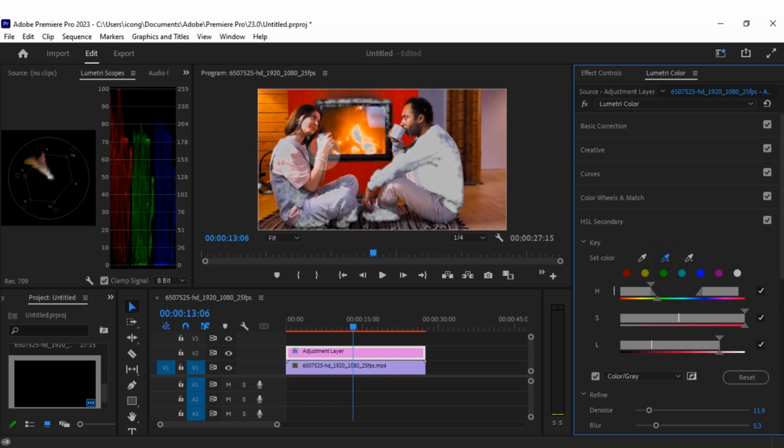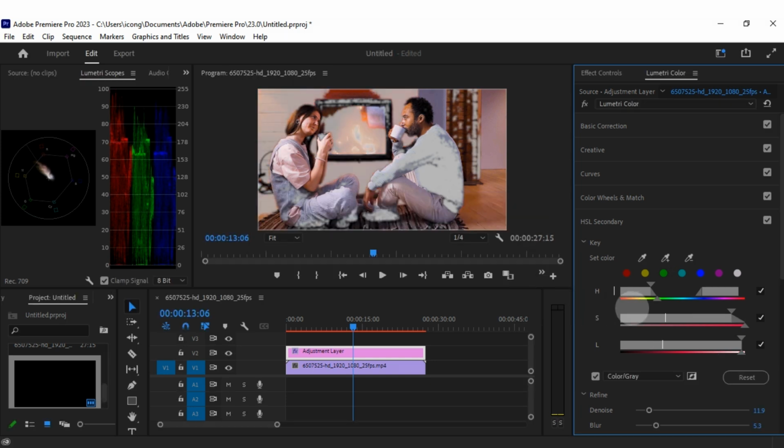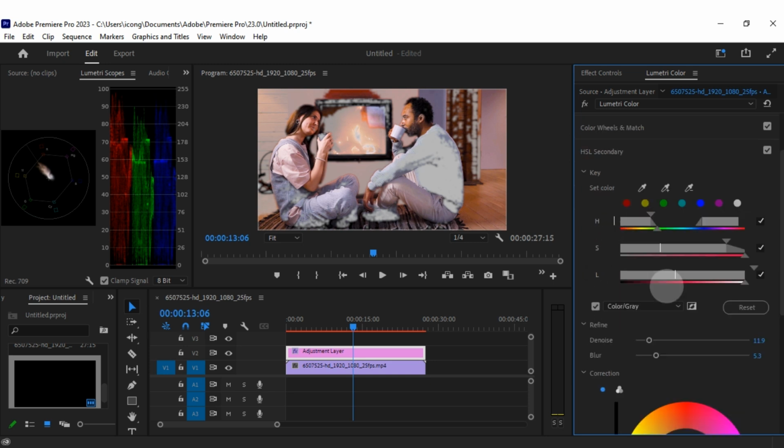So pick up this. So remember, we want to work upon these people's skins. So here, HSL secondary, you take your time masking, because what we want is very crucial. Then let's leave it there.